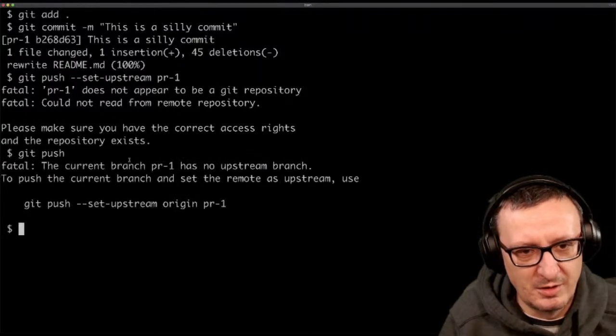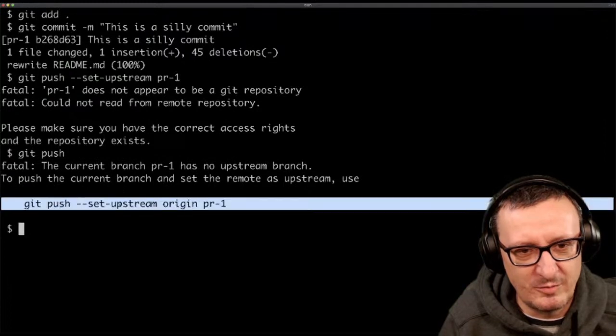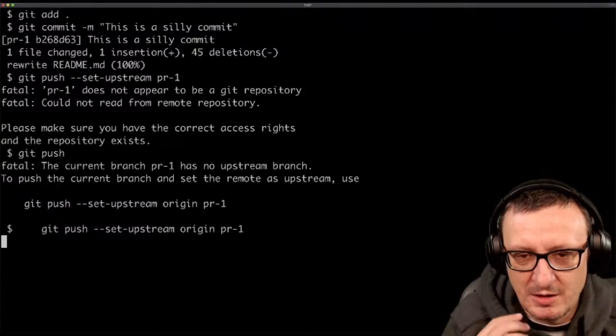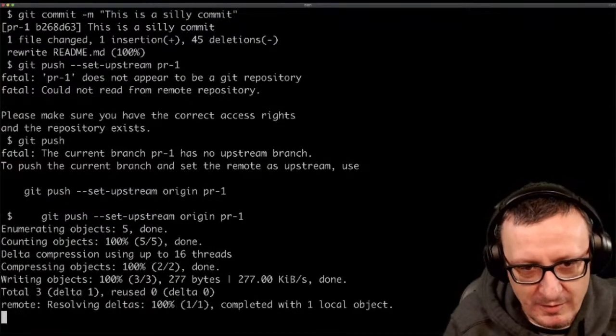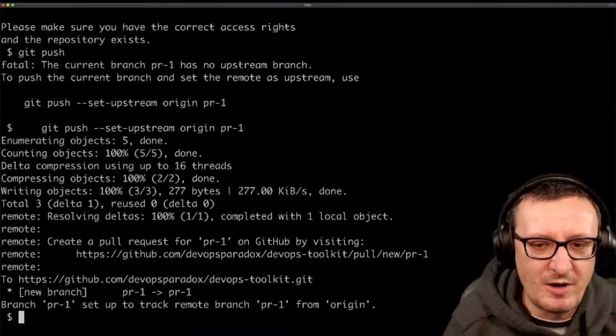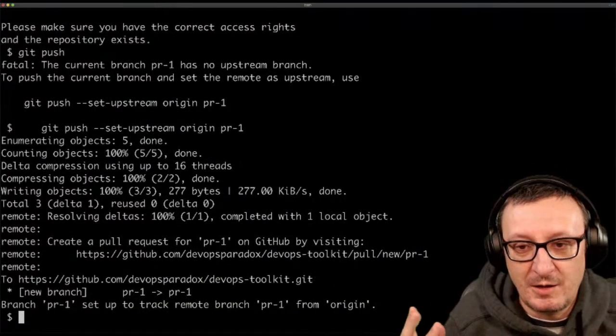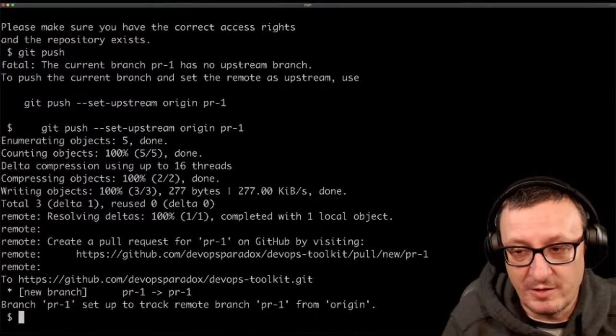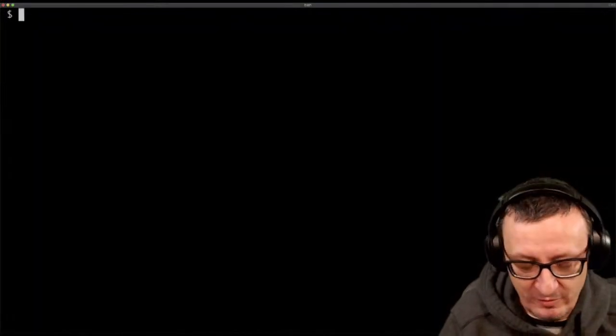Git push upstream origin. Look at me, forgetting things. So I created a new branch. I worked. Now I think that I'm finished with my work, and I'm ready to propose my changes to be delivered to production by creating a pull request. So I'm going to create a pull request.